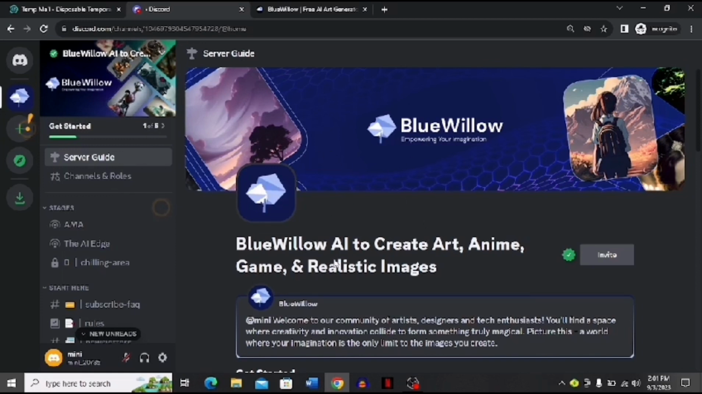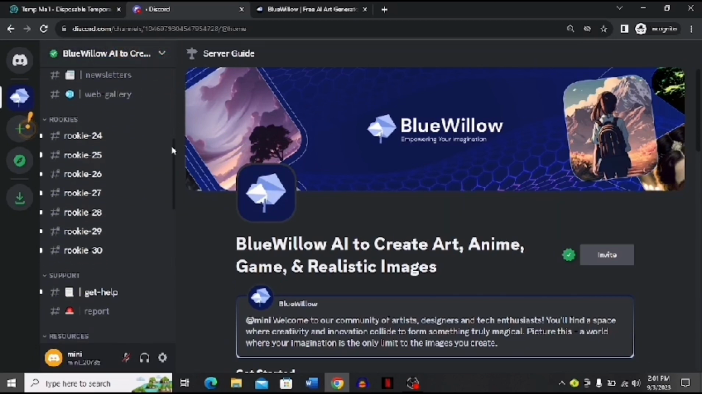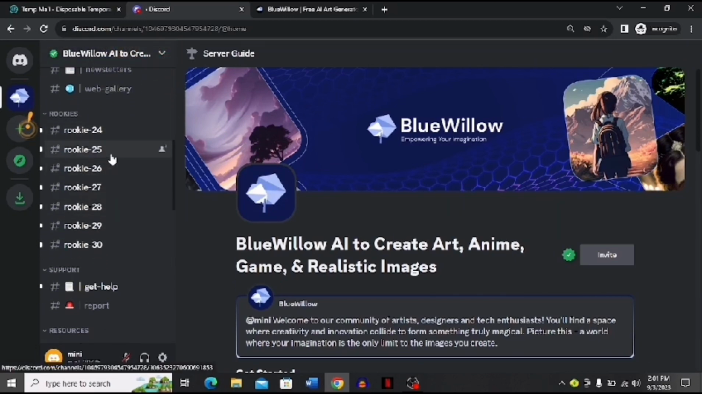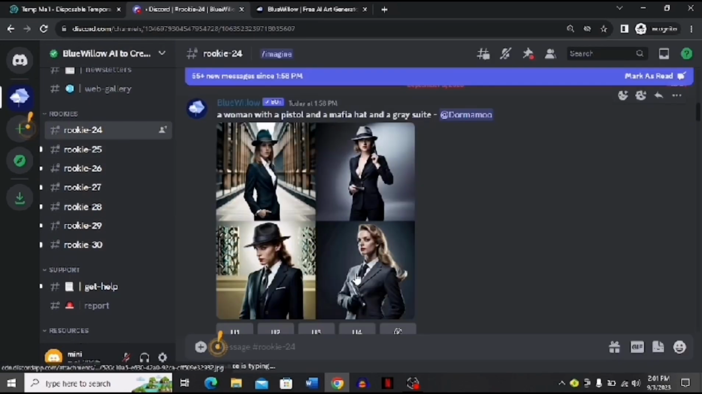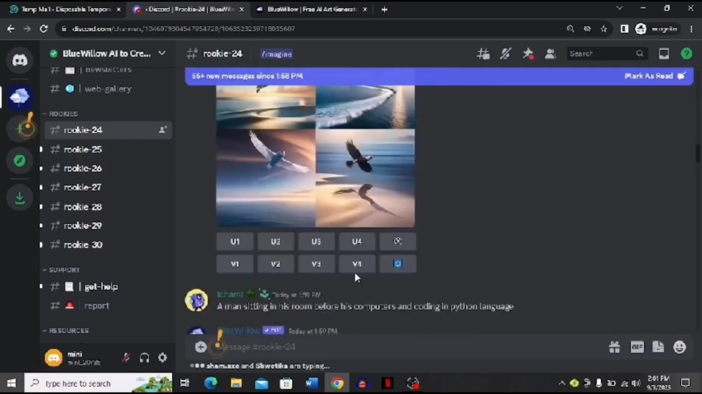Now this is my Bluewillow interface. I'm going to put the link in the description box. You can access it for free from there. Now if you scroll down a little bit, you can see there are these rookies. I'm going to select any one rookie. Now you can see that it brings me to this page.